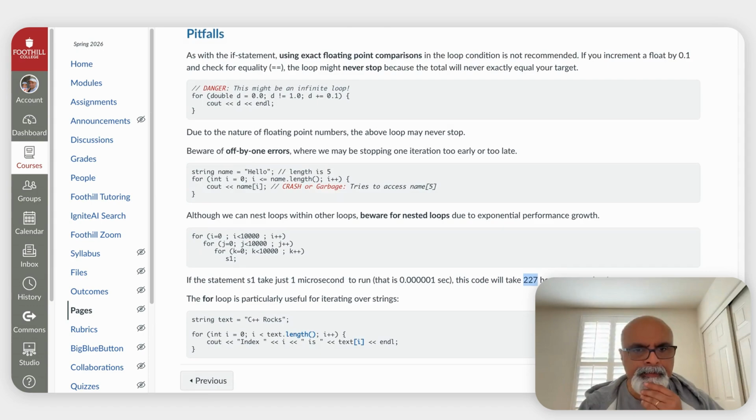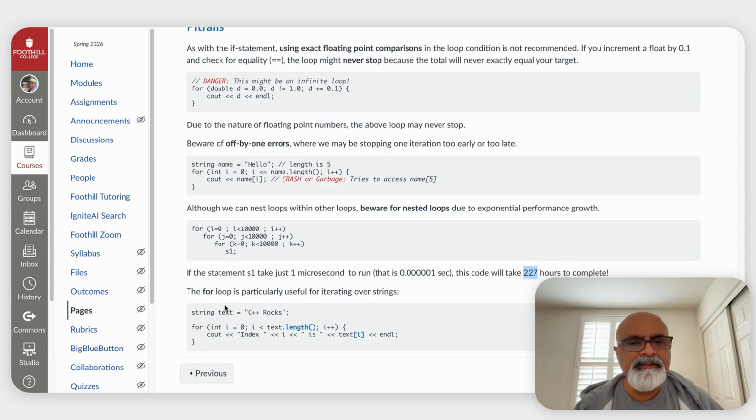Lastly, I do want to mention that if you are iterating over strings, the for loop is a really good loop construct to use because you will see this pattern when you are looping over strings. You would initialize a counter, you would check for the end of the string, you would increment it, and then you would index the text somewhere in the body of the for loop. All right.